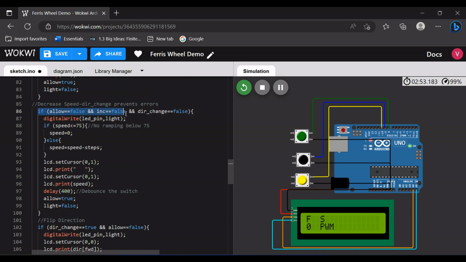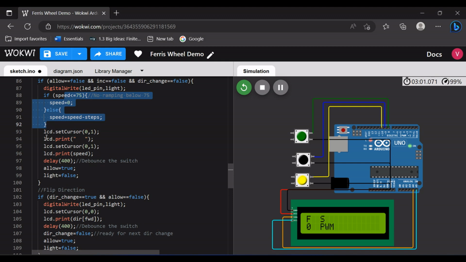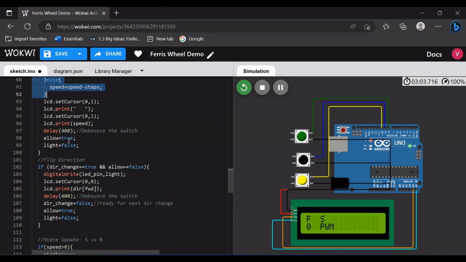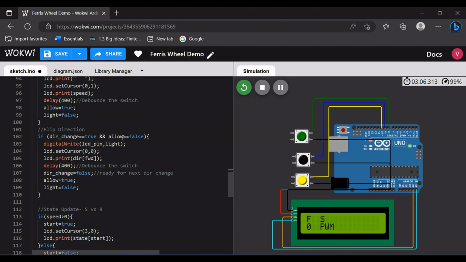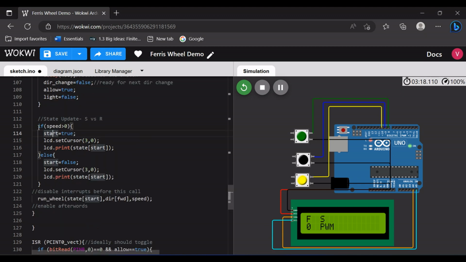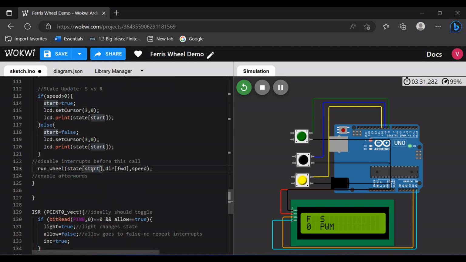This is a block which gets triggered when inc happens to be false, and this would decrease the speed right up to 0. The other part of the block is similar to what we discussed just now. And here's a third block which would flip the direction and print it to the LCD screen. Here's another block which is going to check if the speed is greater than 0 or not. And if the speed is greater than 0, then this S will be toggled from S to R. So now the state of the motor is defined using whether it's running or not, whether it's going forward or backward, and the speed.